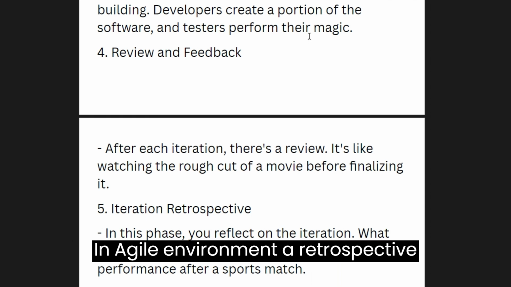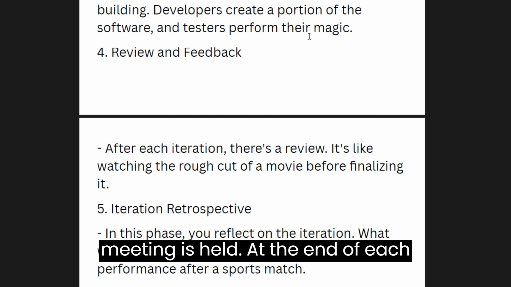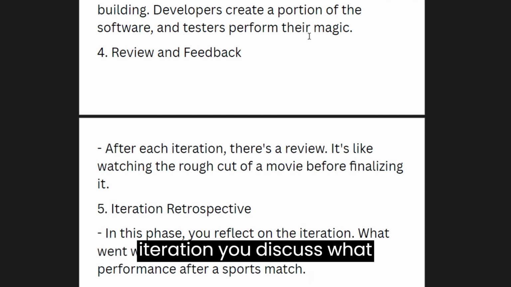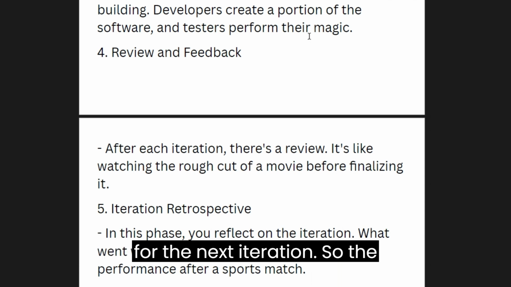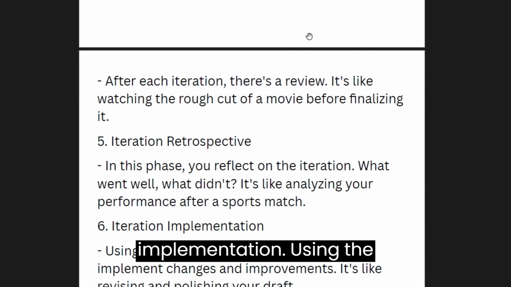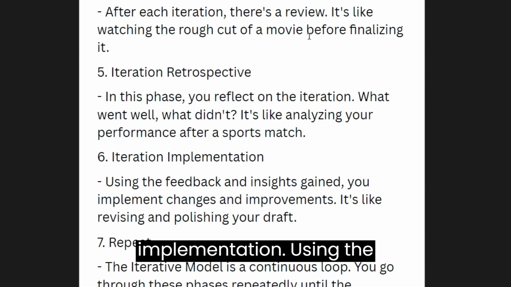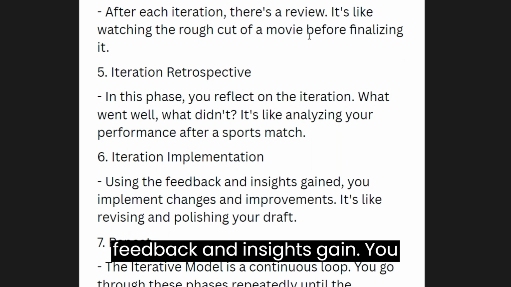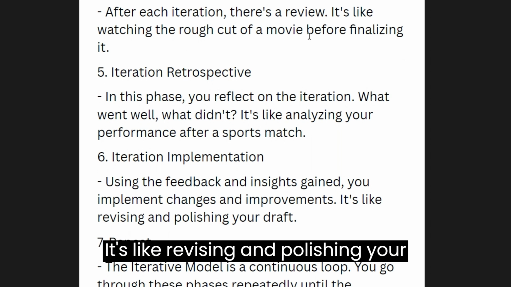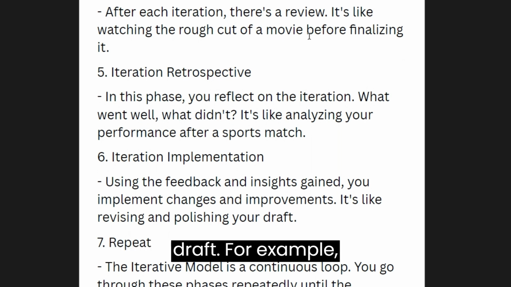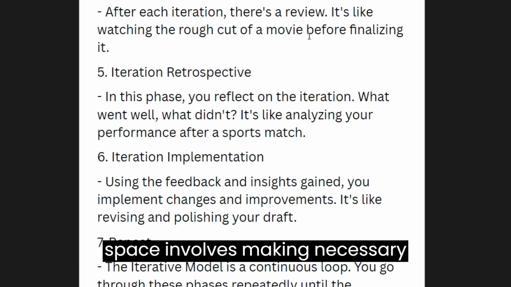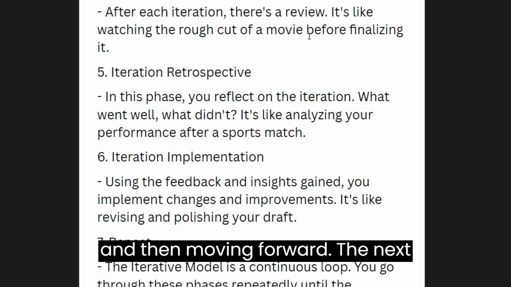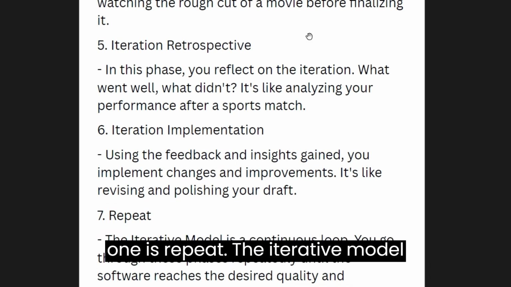In an agile environment, a retrospective meeting is held at the end of each iteration. You discuss what worked, what did not, and how to improve for the next iteration. So the next one is iteration implementation. Using the feedback and insights gained, you implement changes and improvements. It's like revising and polishing your draft. For example, back to our mobile app development, this phase involves making necessary changes based on user feedback and then moving forward.